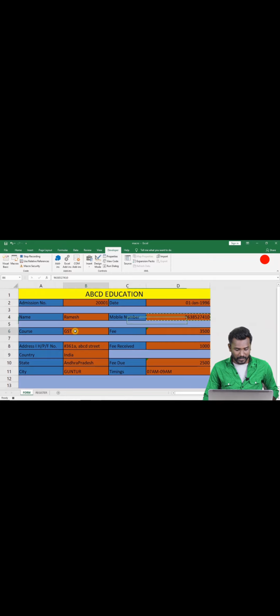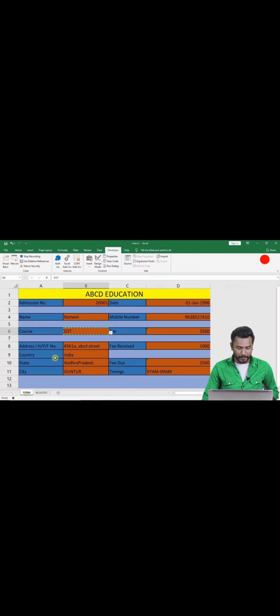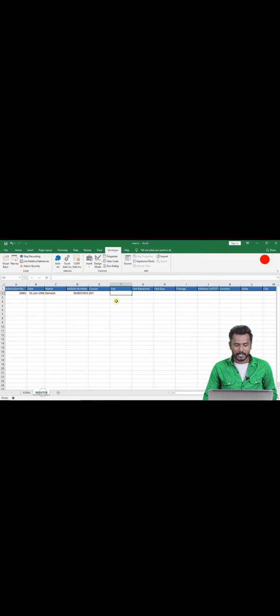What we require here are the codes. Copy the codes, go to the register, right click, paste values. Activate relative reference, shift to fees and stop relative reference. Go to the form, click on the fees, copy. In the fees we have the formula, right? If you do a normal copy paste, it will copy the formula. You don't do that. Copy the 3500, go to the register, right click and only paste values.